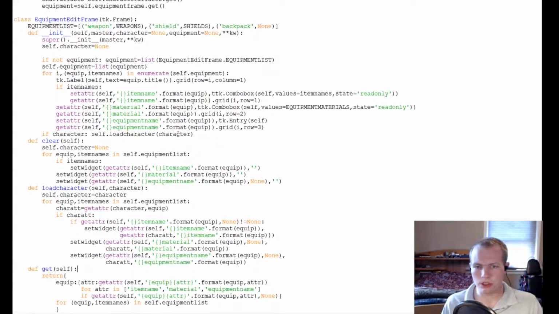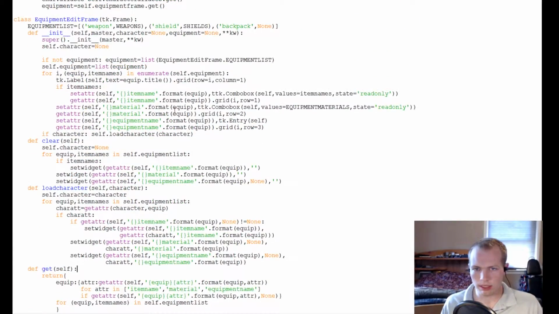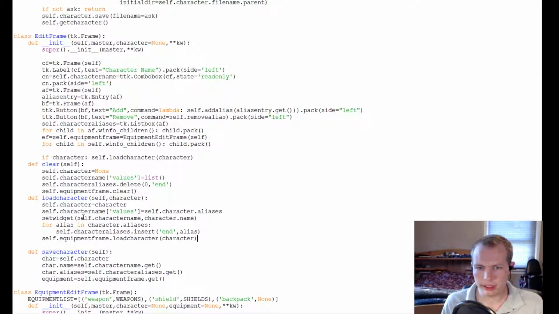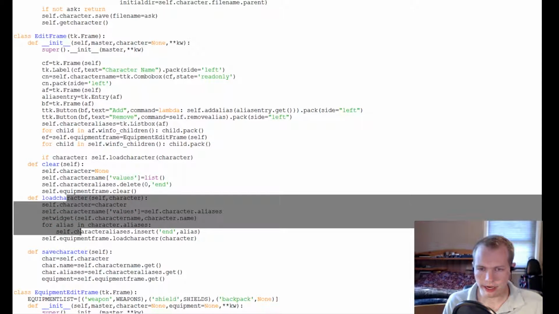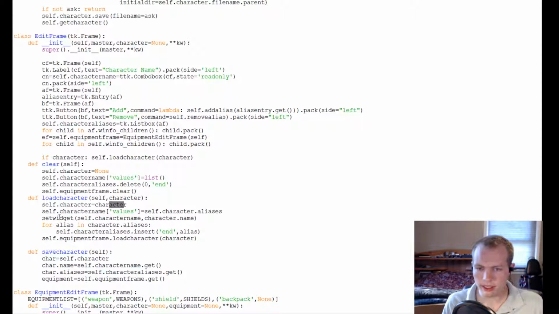So, that should be this class wrapped up. So let's head up here and get this fixed up. Alright, so this much at least should be extremely straightforward. The load character we are adding, and so self.character equals character. Self.character name values is character.aliases. Set widget self.character name, or self.character. Either one works. A little bit unnecessary, but we will do it anyway.